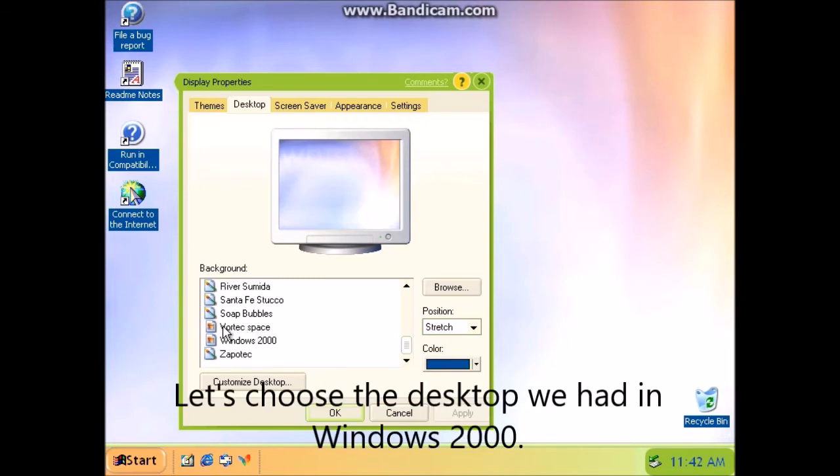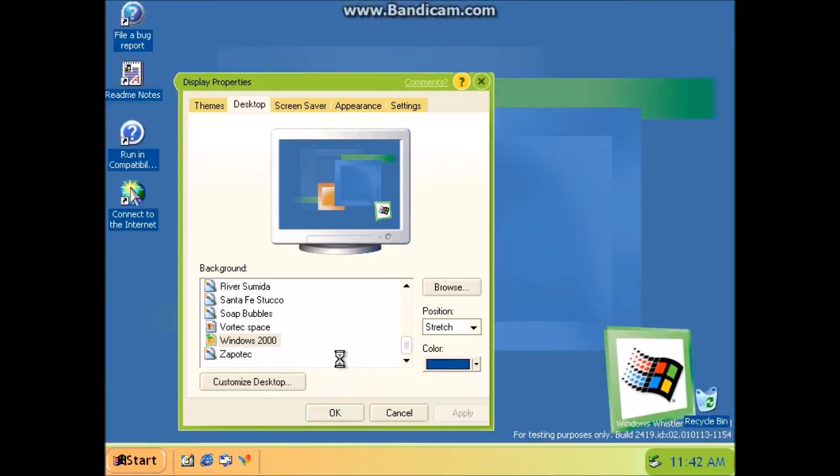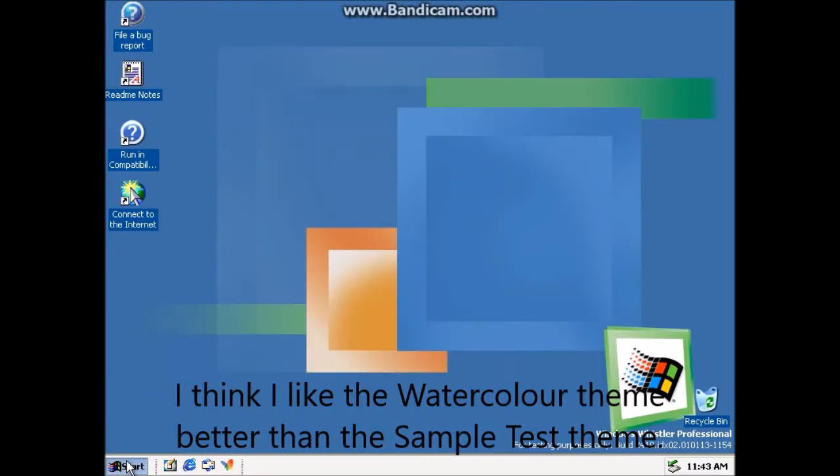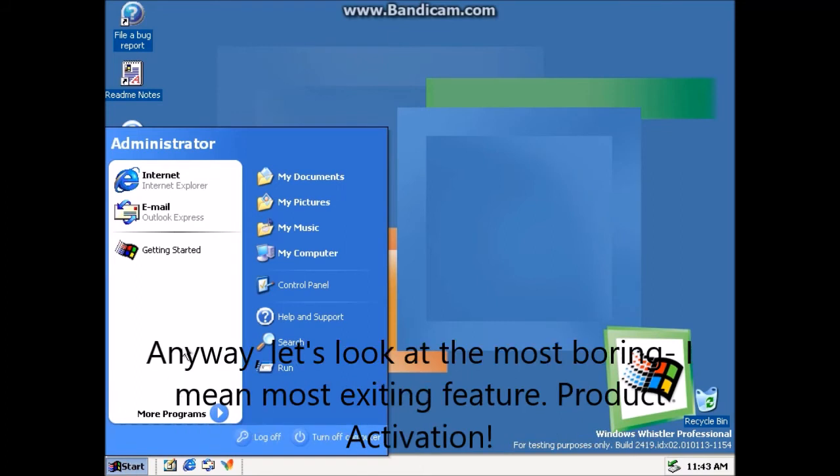Let's choose the desktop we had in Windows 2000. I think I like the watercolor theme better than the sample test theme. Anyway, let's look at the most boring, I mean most exciting feature. Product activation.